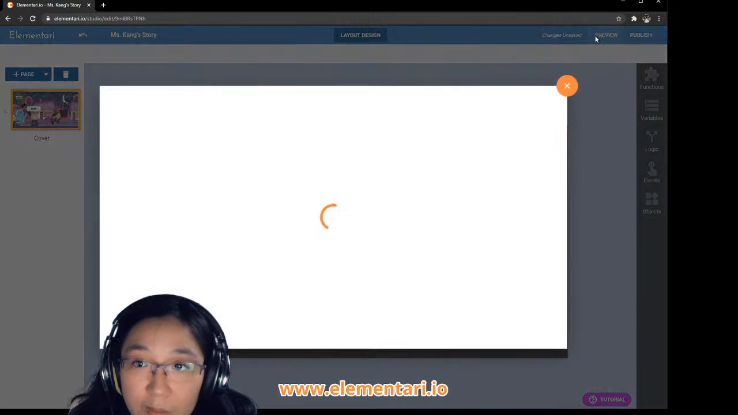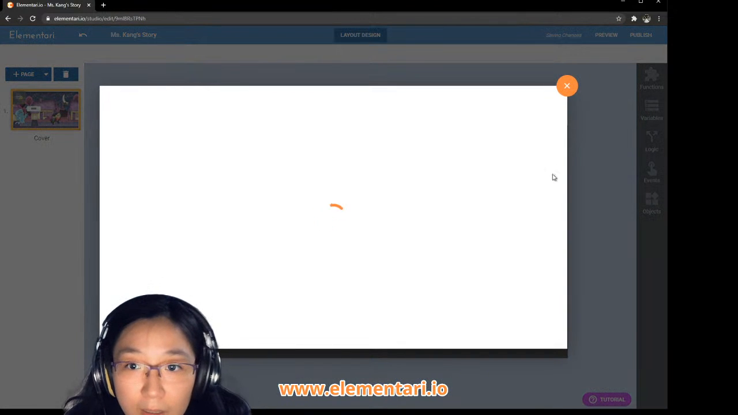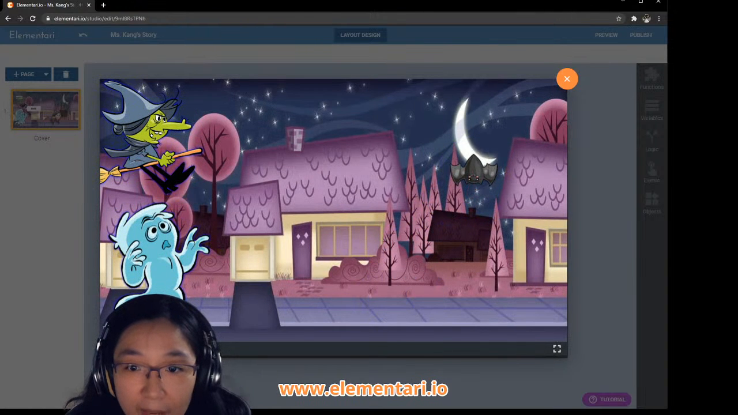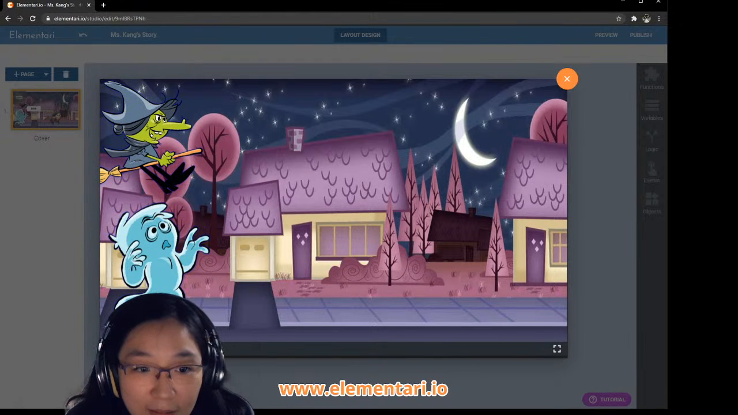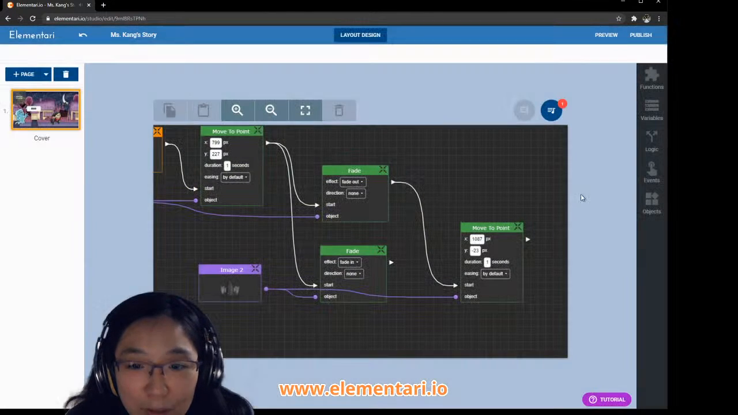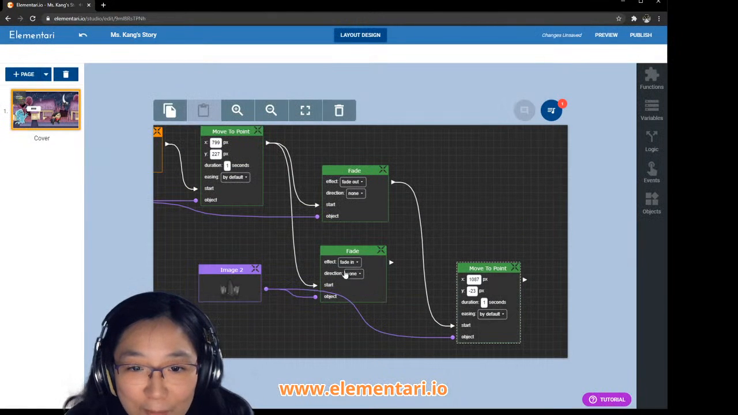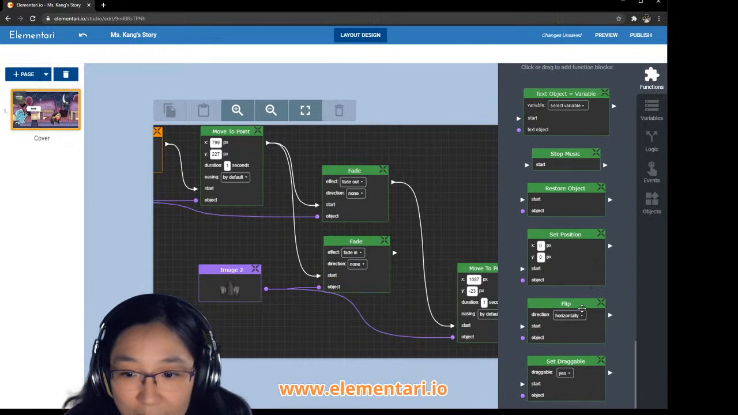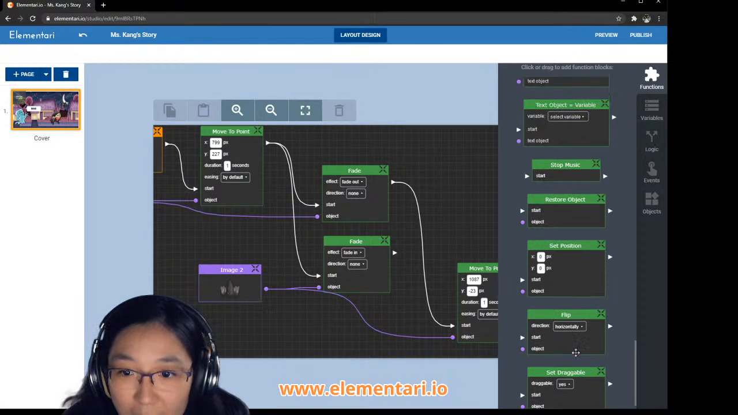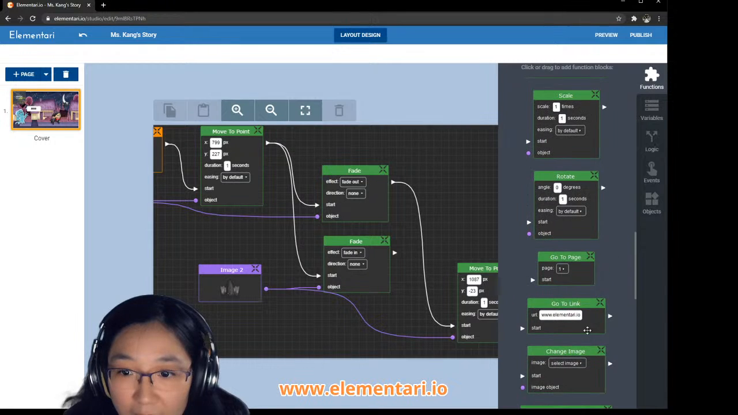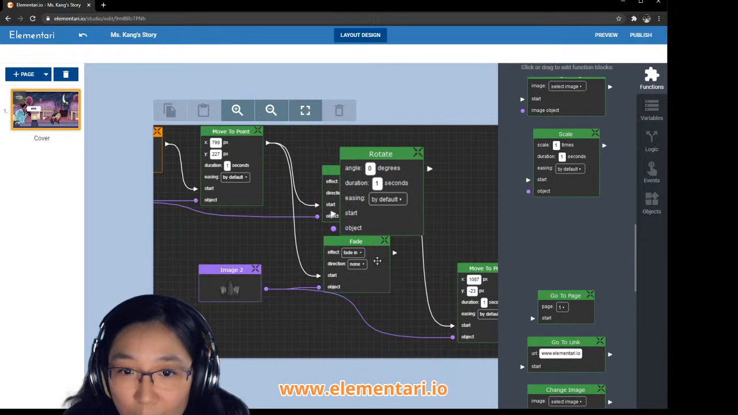Okay, so let's preview and see what it looks like. So we have him flying on the page, disappearing, and off he goes. Yeah, he flew upside down. So what do we need to do to make him not fly upside down? We want to set him back to normal. So we want to rotate him.